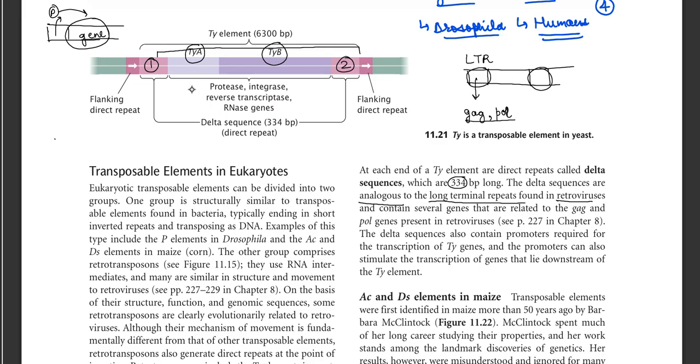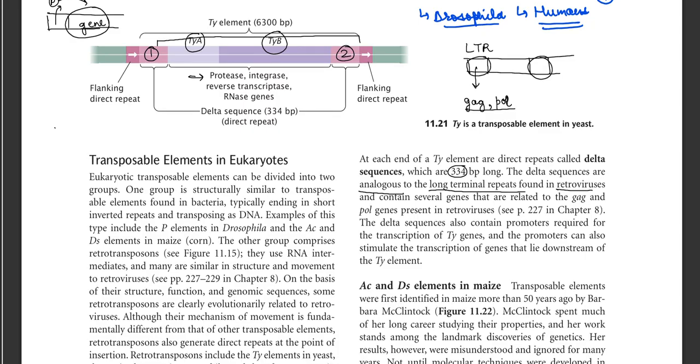These genes code for certain enzymes and proteins like protease, integrase, reverse transcriptase, and RNase. So this is all about the transposable elements in yeast, which are very much similar to retrovirus. Hence they are called retrotransposons.